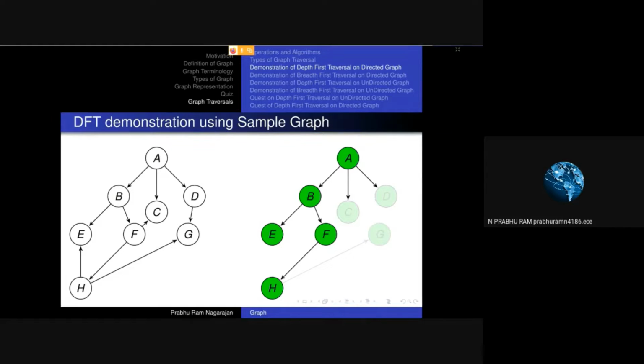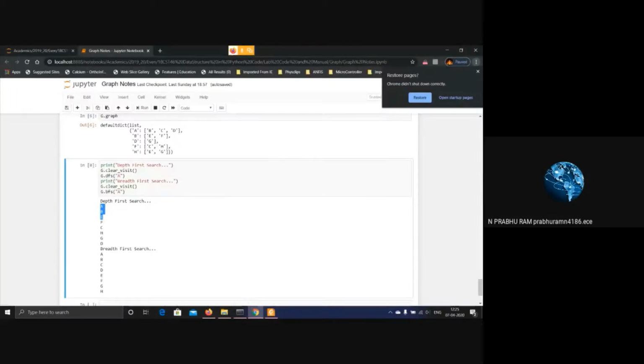Oh, from F it has C and H, right? I'm sorry. So in this case, for the vertex F, H is not the immediate element. C is the first immediate element. That is why it goes to C.